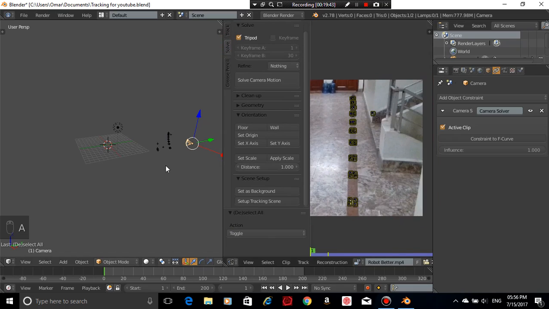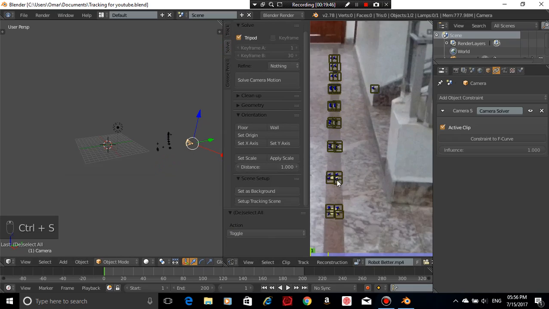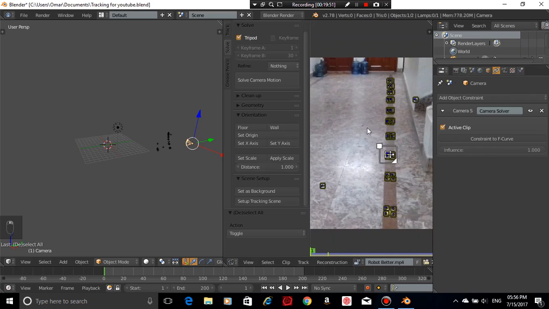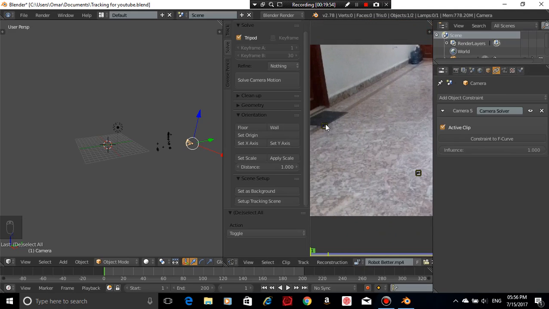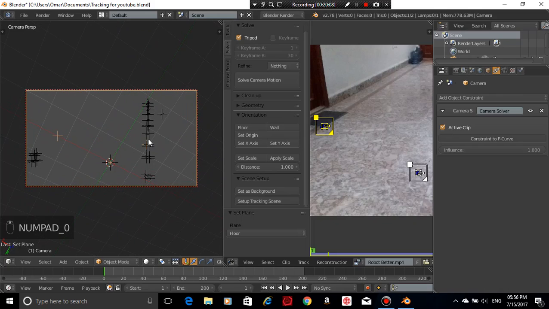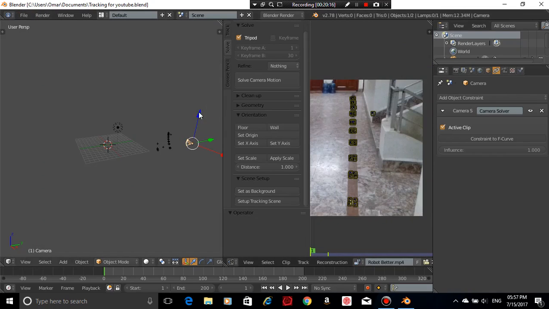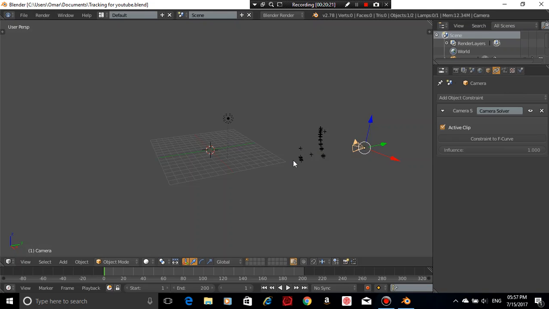Now we need to set the floor, but as I said, I'll save before doing that. You can select 3 trackers in this area, like so. These 3 trackers, and click on floor. This will set them on the floor. But actually it doesn't work for me for some reason, so I'm going to open recent and open it back. For some people it works, for me it doesn't. If it doesn't work and you see it's just weird, ignore this step, it doesn't matter.